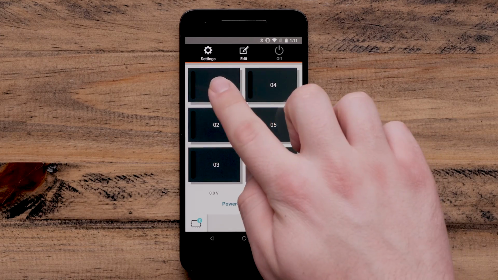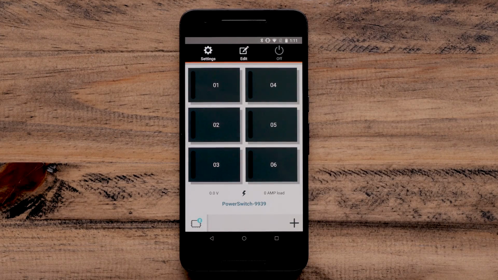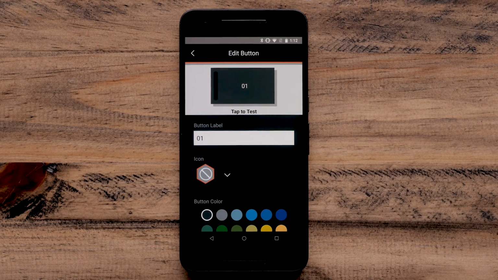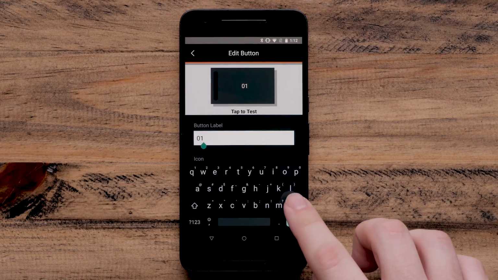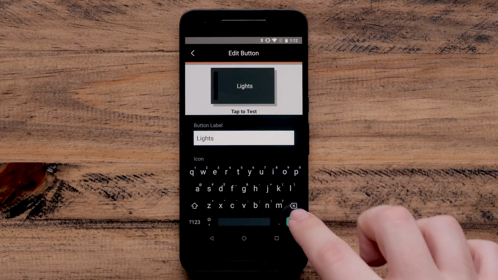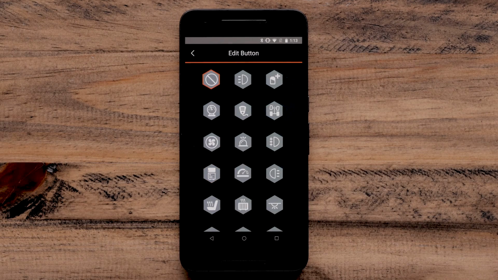Selecting a numbered power button will now turn a switch on or off. However, we can customize each button by selecting Edit. Selecting the pencil icon on a button will allow you to customize it. Here, you can enter a button label to change the name of the button. You can also select an icon for the button.